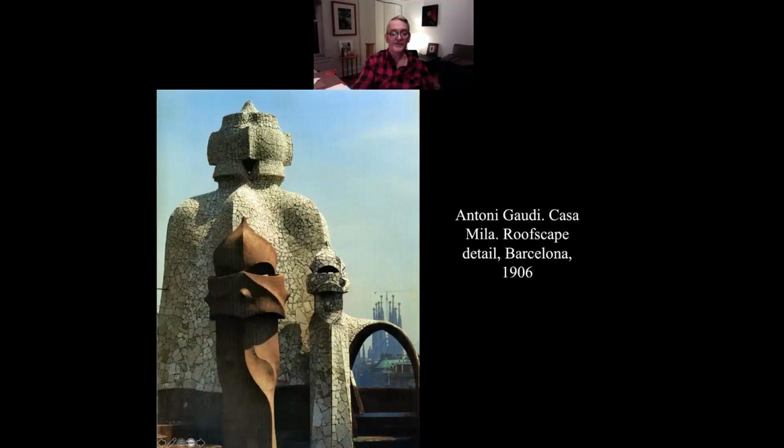You can see in the background the Sagrada Familia still under construction, which is one of his last projects that wasn't finished in his lifetime and still isn't finished. They're still doing it. It's just taking a long time.